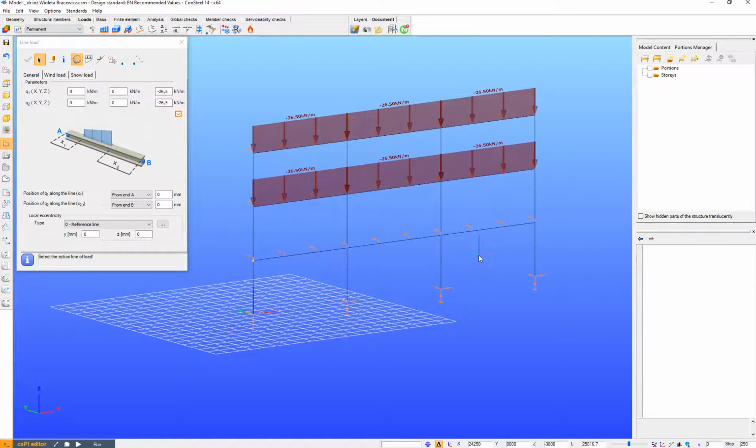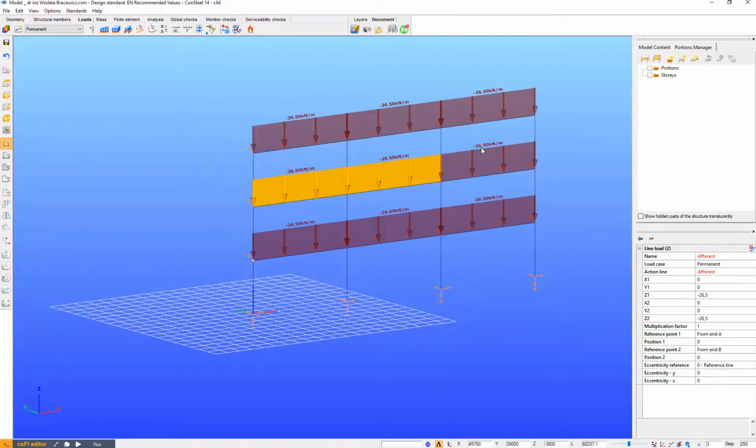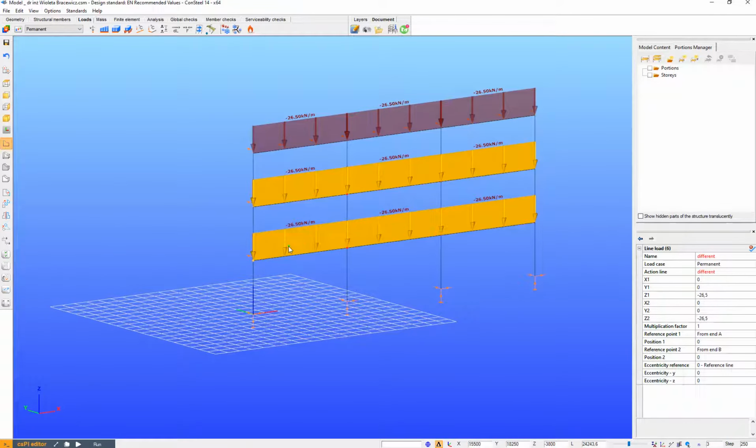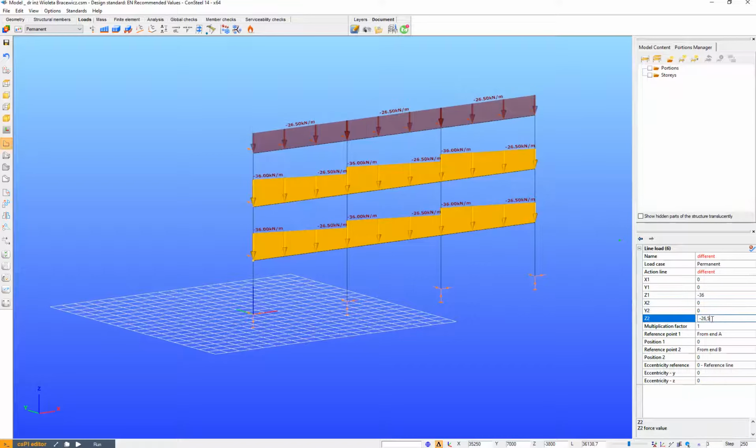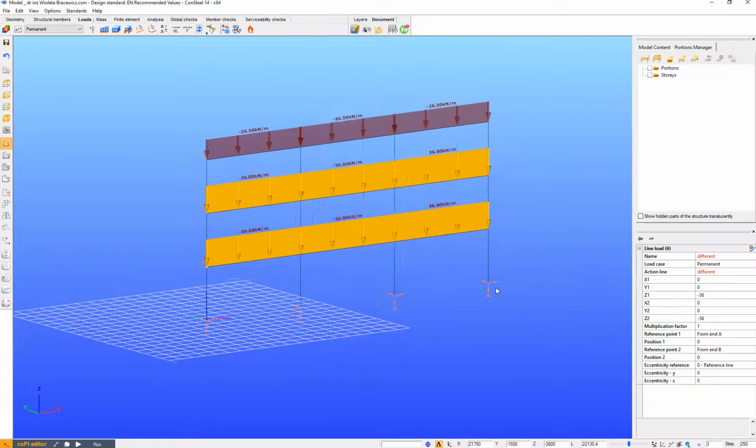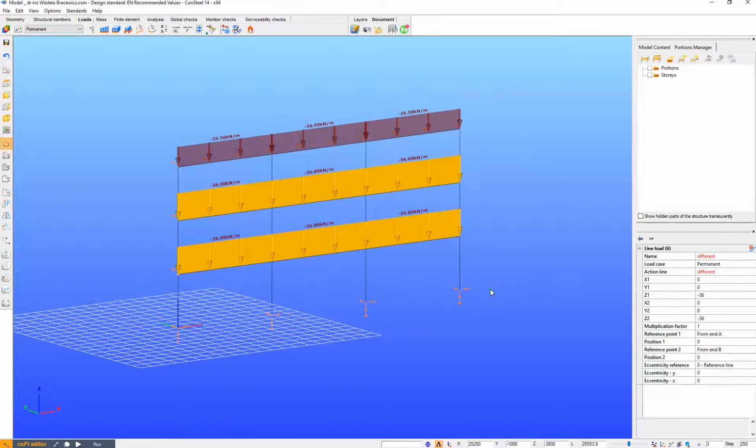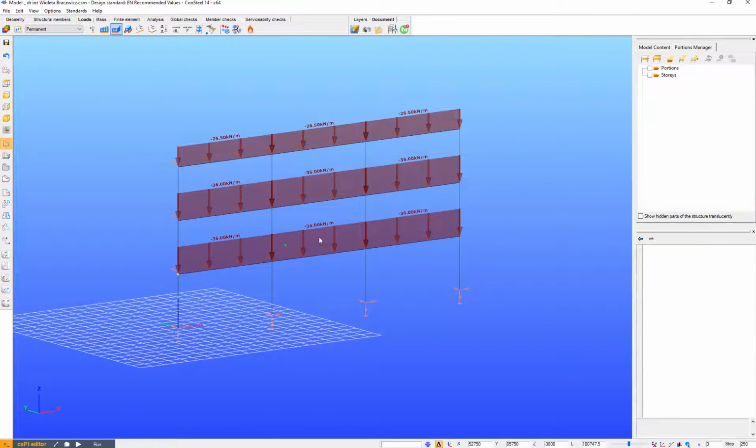beam, but I have made a small mistake because in this first and second floor I have different loads, which is 36. It is very easy to change. Just select, and then type the correct value. Okay, so we have all the permanent loads.